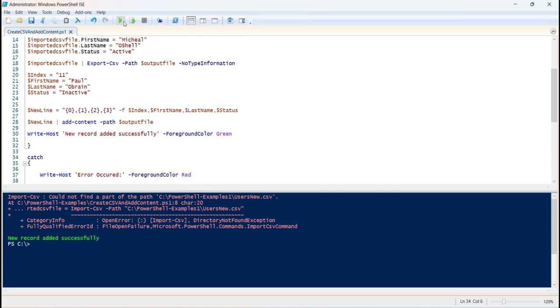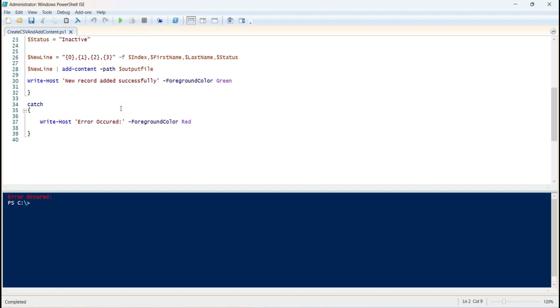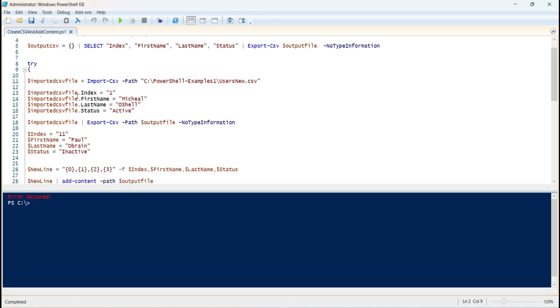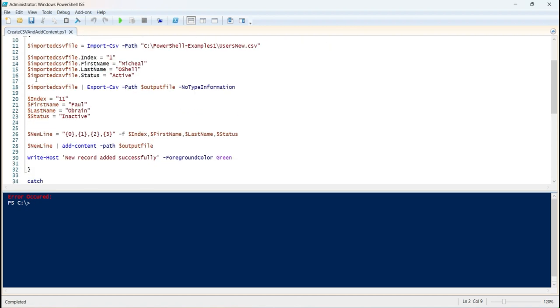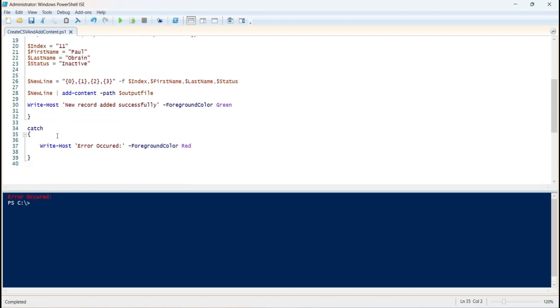Let's save this and hit run. Now you see we are not seeing the default error that was thrown, and we are also not seeing the Write-Host message, because the error was caught within the try block right on this line, and all the other lines were skipped because of the exception. Now it has gone into the catch block.